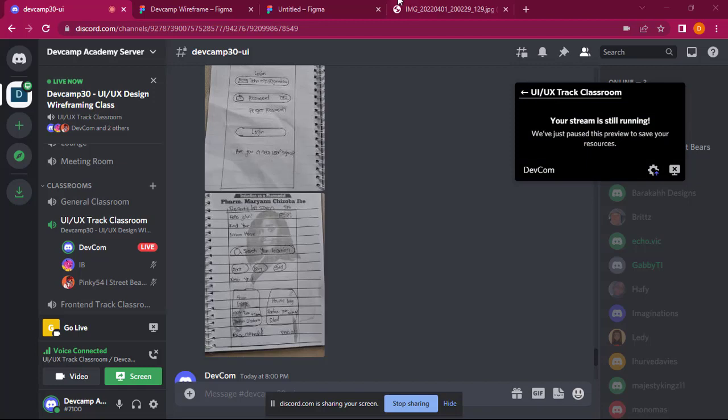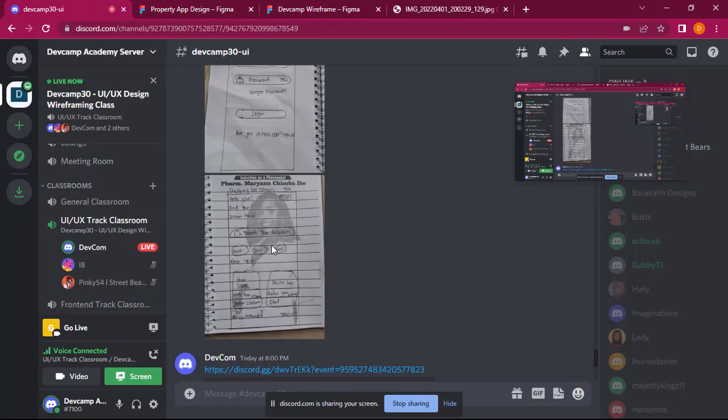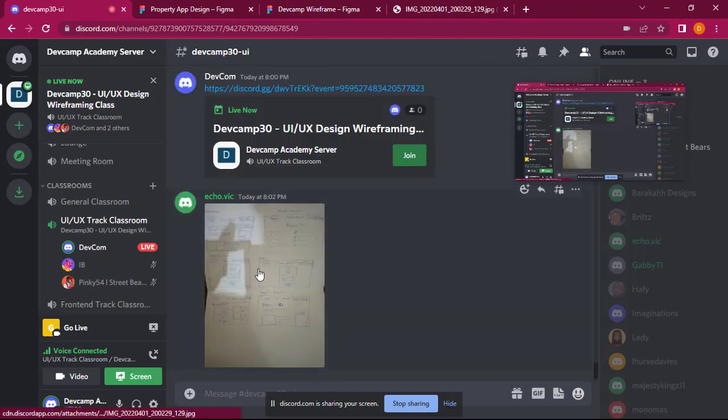Okay, so I was opening up a new Figma file. We just have a blank file for now. I'm just going to name it a property app design. We'll simultaneously be building both the desktop wireframe and the mobile design wireframe, so you just understand the basic look.